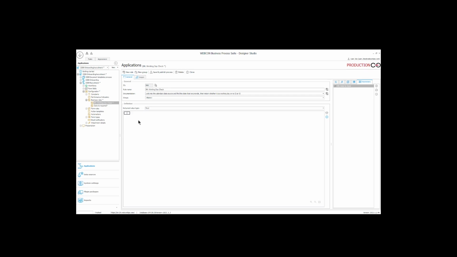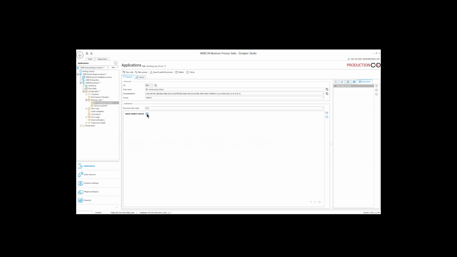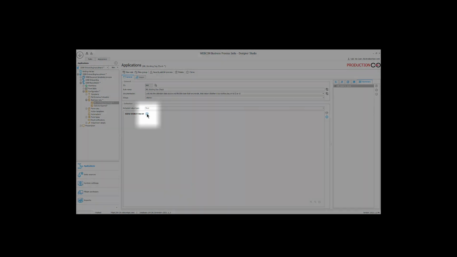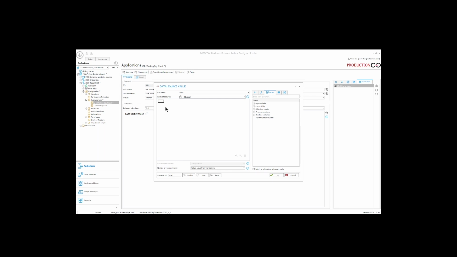With the data source prepared, the next step is to create a business rule that will get stuff from it. Specifically, I will do this using the data source value function. I will enter the function's configuration by clicking on the edit button. It's this circle with 3 dots. Inside the function, I select the data source that we will query and create the expression.